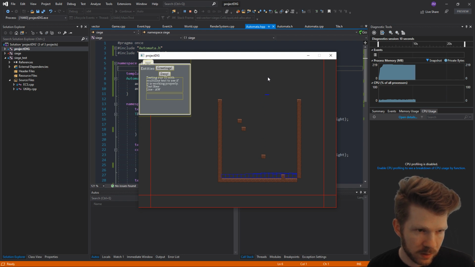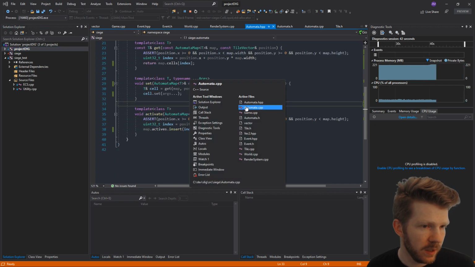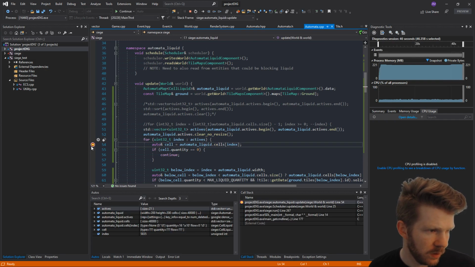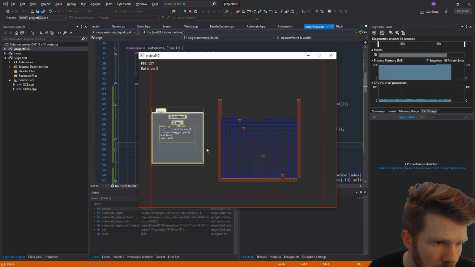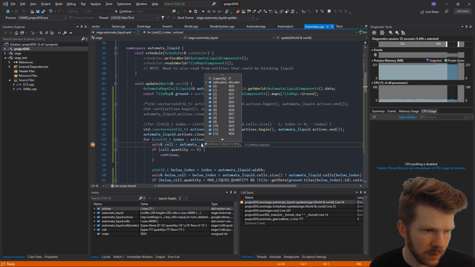Whoa, it's making more liquid than it should. That's what it seems like, at least. So we can see that the frame rate's definitely better while it's sitting here. Let's see, while it's here, do we have any actives? 21. Wonder what they are doing. Still 21.